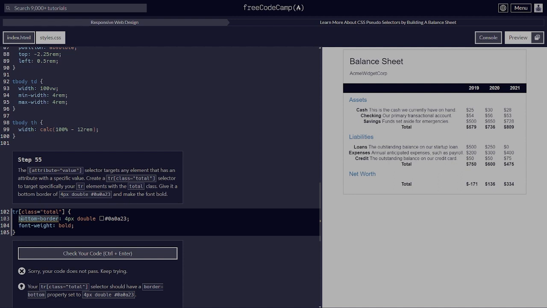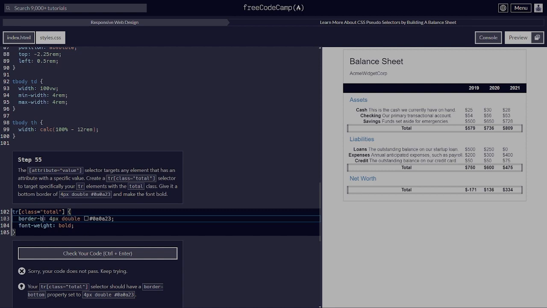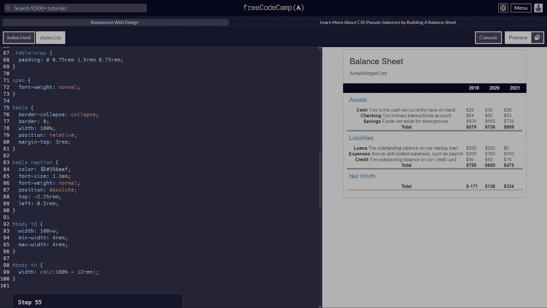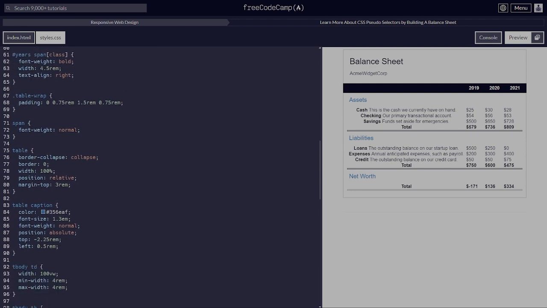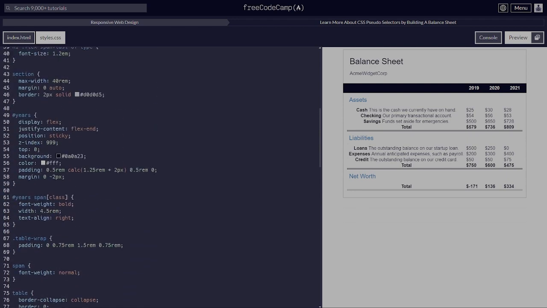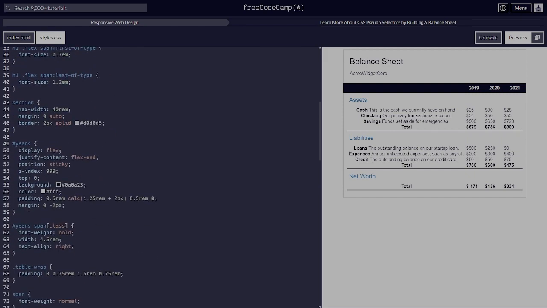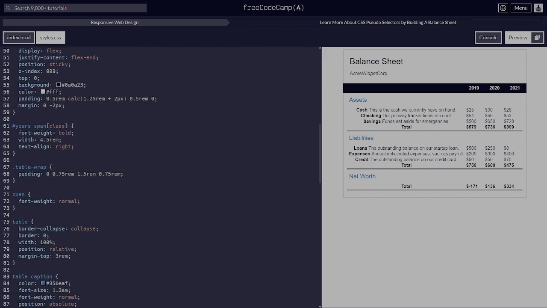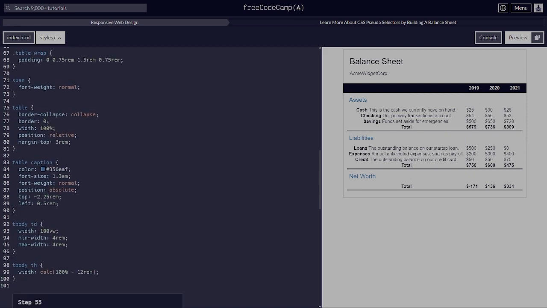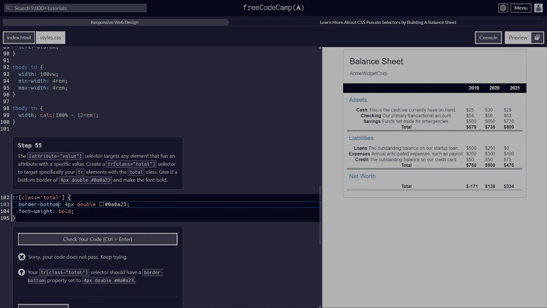I keep doing these backwards. Direction goes second. Wait, is that true? Because I did top margin, and I think it's supposed to be margin top earlier. Where is it here, though? Yeah, so direction goes second. I gotta remember that.